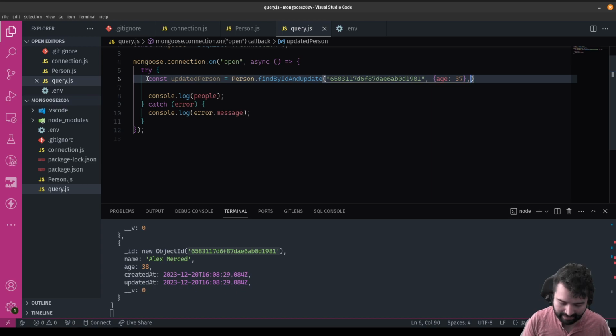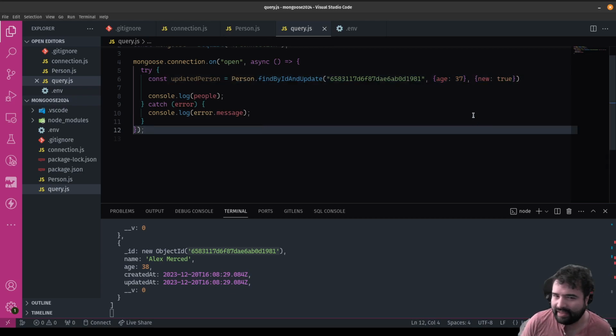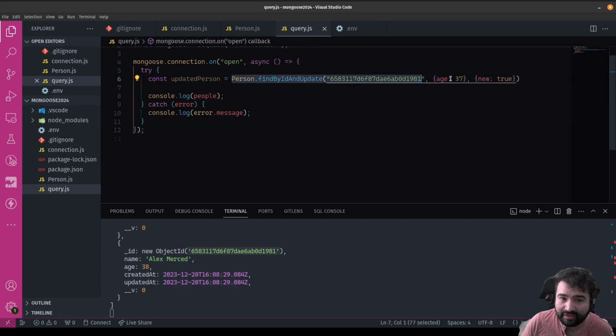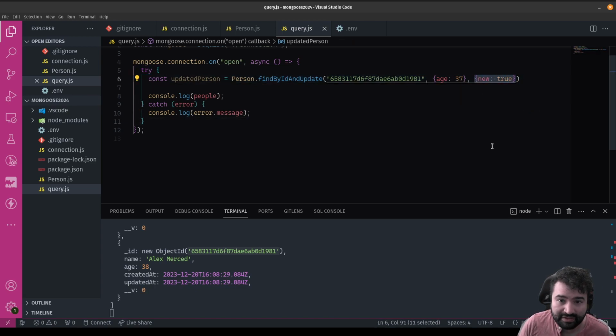And then what you're going to want to do is, in this third object, which is like a configuration object, I'm going to want to make new true. The reason being is that, just an odd way this function works, when you run this function, it's going to return the old version of the object by default. When you set this property new to true as this third argument, it tells the function, don't send back the old object, send back the new updated version, which is what we want. So then I can go console.log updatedPerson.